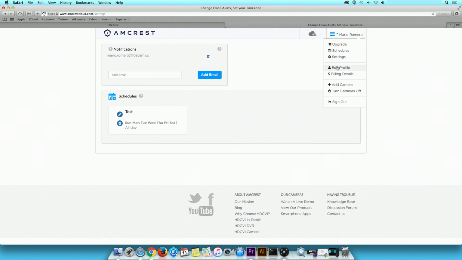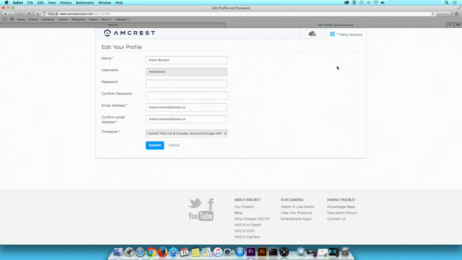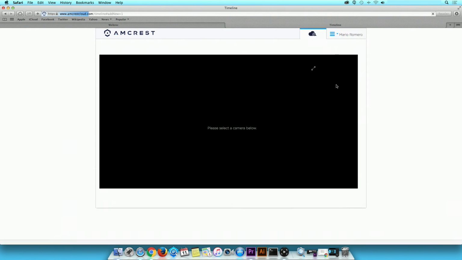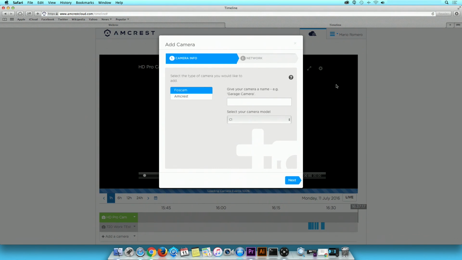Edit Profile, where you can update profile information. Billing Details, where you can add or update billing information. Cancel your payment plan, or delete your account. The Add Camera option is an alternative way to add a camera to your playback timeline for live viewing.